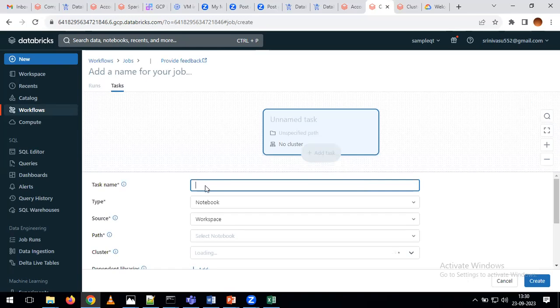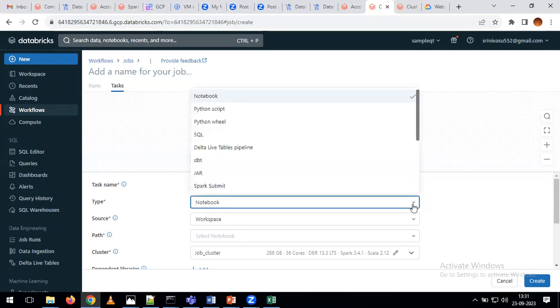After that, it is asking for the task name. I am giving, for example, job 1. After that, it is asking what type of job you want to trigger. Now, in our example, I want to trigger a notebook. Other than that, see what options we have. If you want, we can trigger a Python script, or SQL, or a Spark submit.